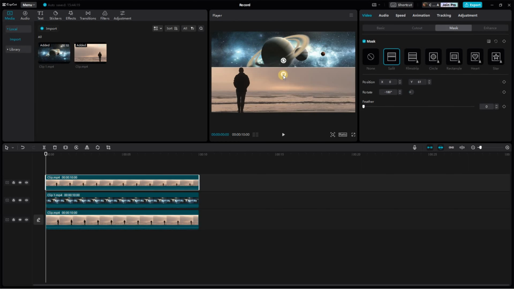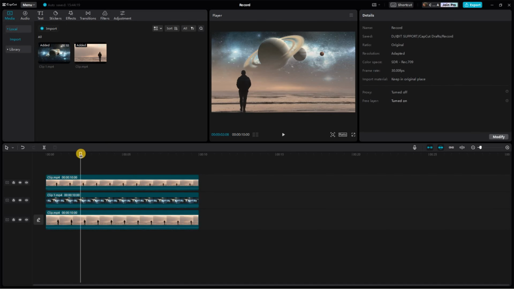Increase the feathering of the duplicated clip to 100 to maintain a seamless and natural blend between the person and the new sky. And there you have it. Your video now has a replaced sky, giving it a whole new perspective and ambiance.